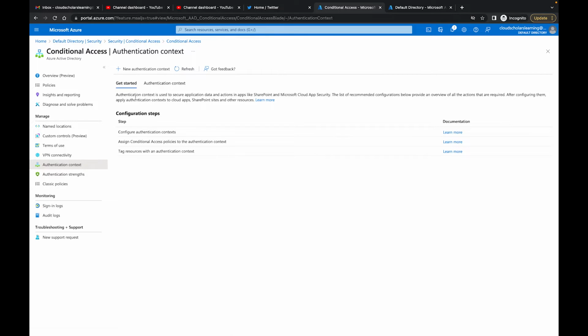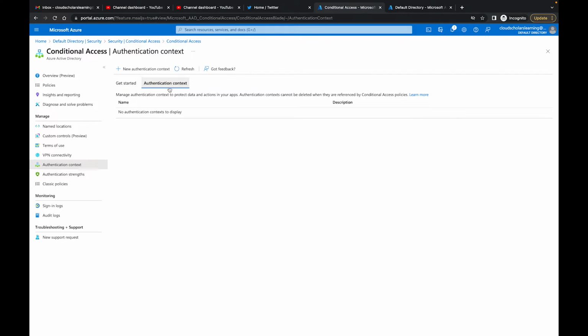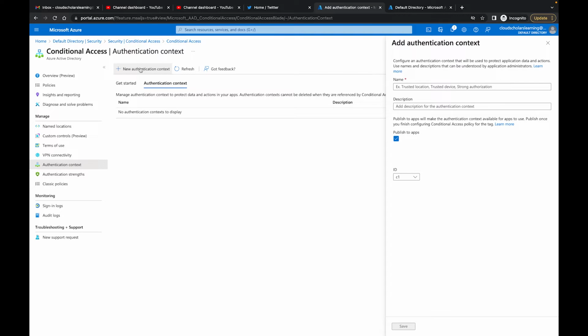Over here you'll see it says getting started, and we have authentication context. What I'm going to do is go to new authentication context, and I could name this. Let's read through this really quickly. It says configure an authentication context that will be used to protect application data and actions, uses names and description that can be understood by application administrator.